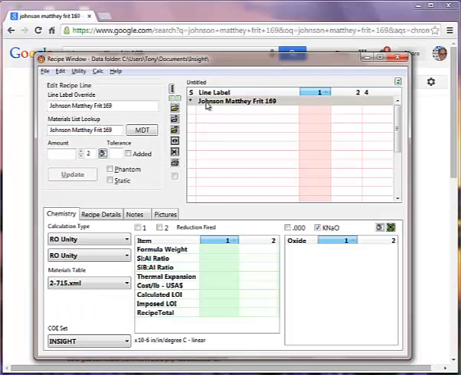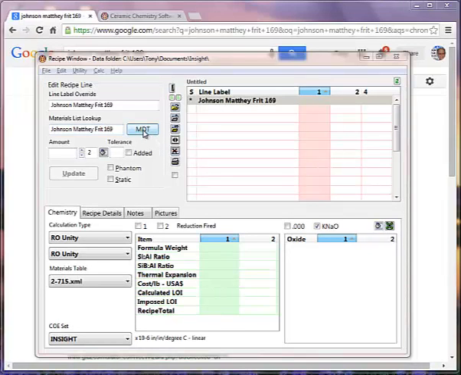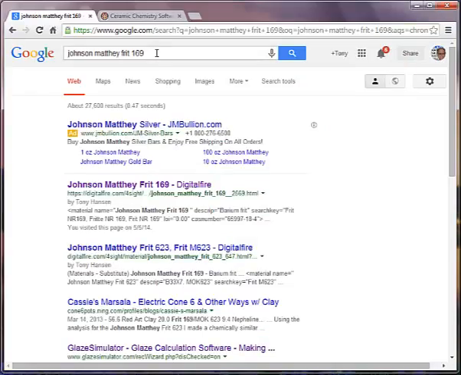So now I want to add this to the Materials Definition Table of Insight. And there's a number of ways to do that. So the first thing I need to do is get the chemistry of this material in order to be able to put it in here. And oftentimes, the simplest way to do that is to simply Google it.